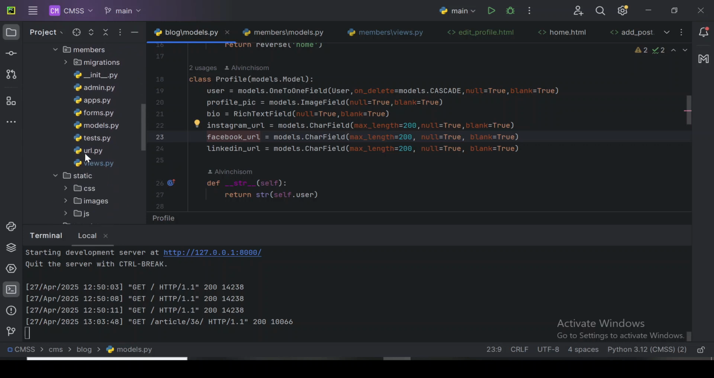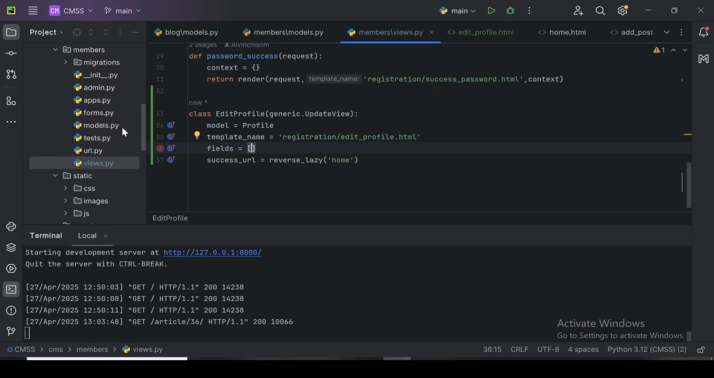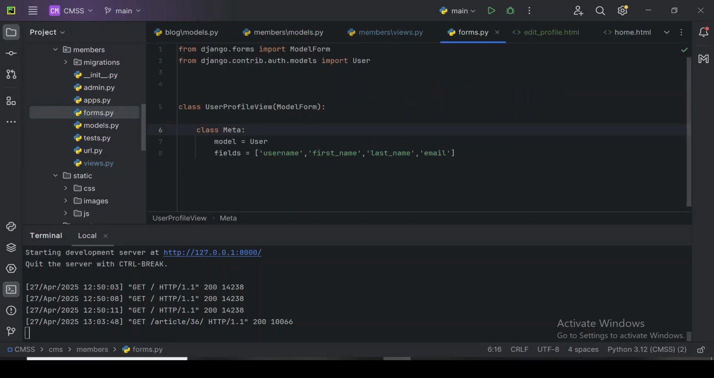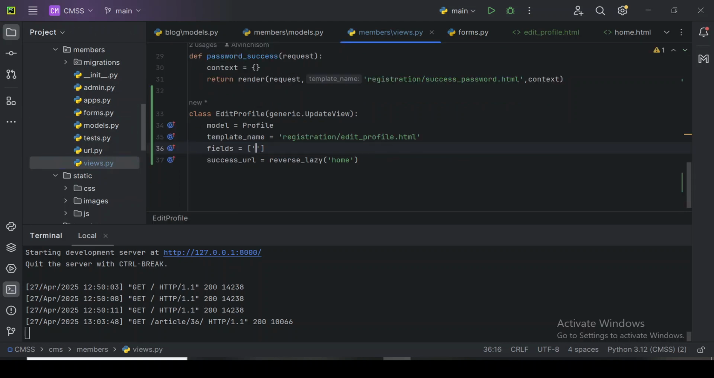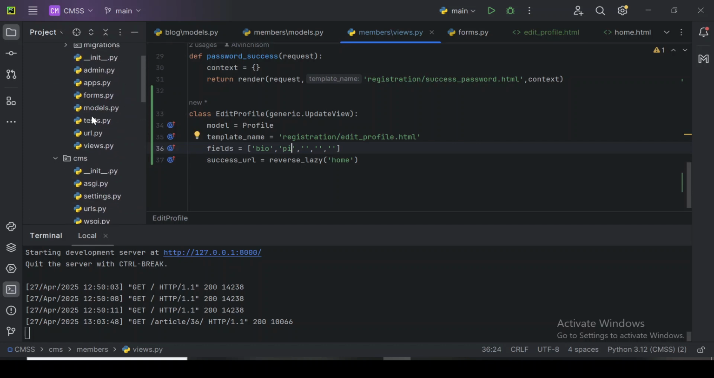So let's come back here and give those fields. Normally I'll just come to forms.py and create this, give the fields there, but I just feel like doing it this way this time around. So I want to edit the bio first. Next, I think I called the profile picture. This is Facebook, this is LinkedIn, this is Instagram. So let's just start passing everything.